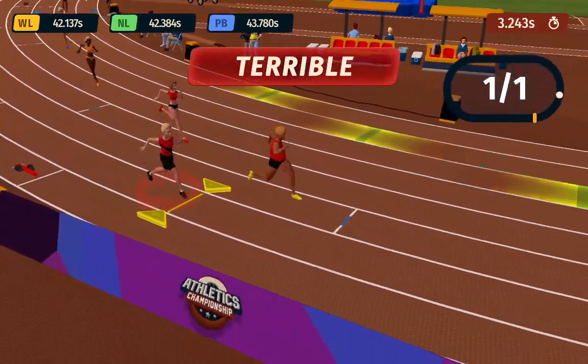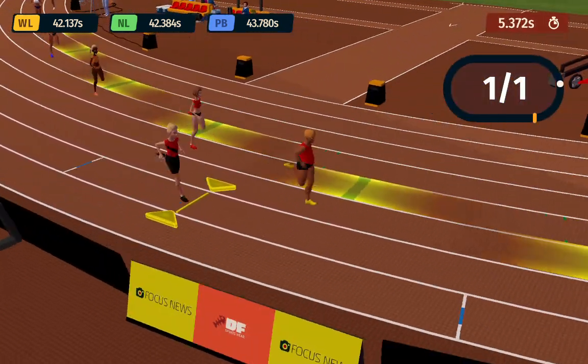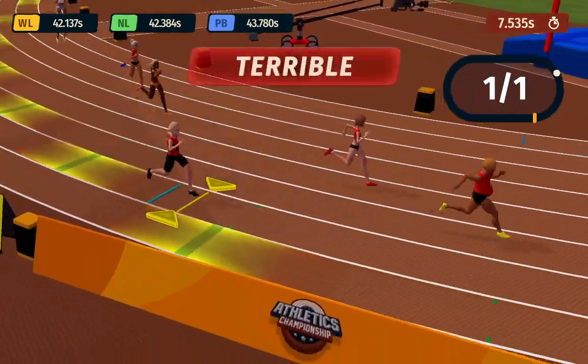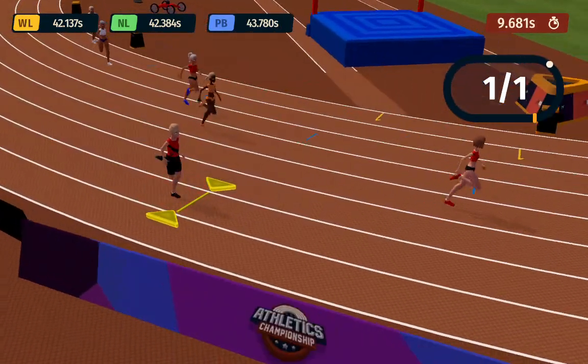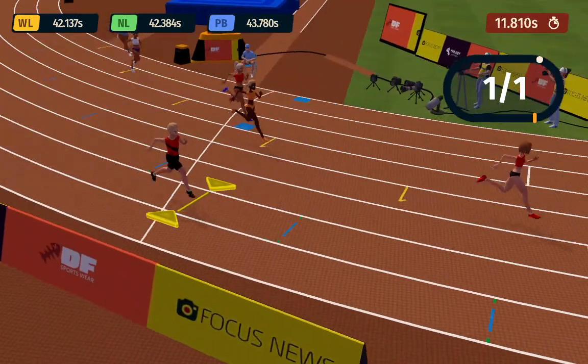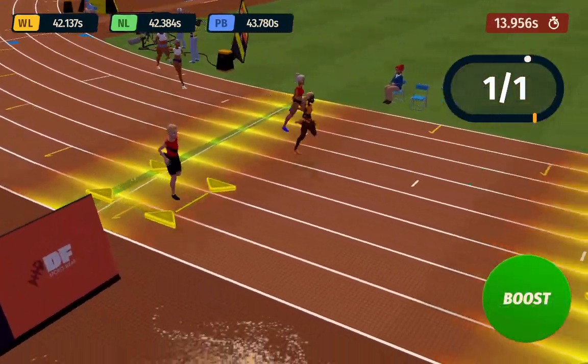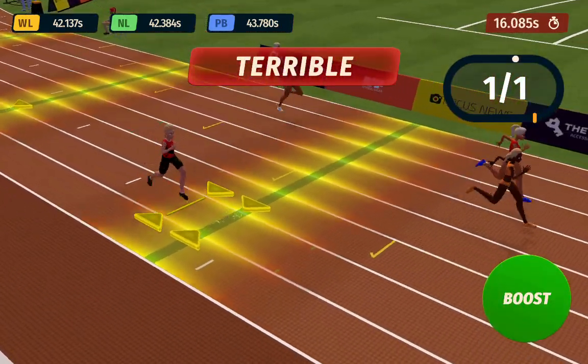So the first one we're doing here, we're just going to let it run round. We've done this with 100 and 200. This will probably be 50 seconds per race. So hopefully, fingers crossed, we can get through these pretty quickly.